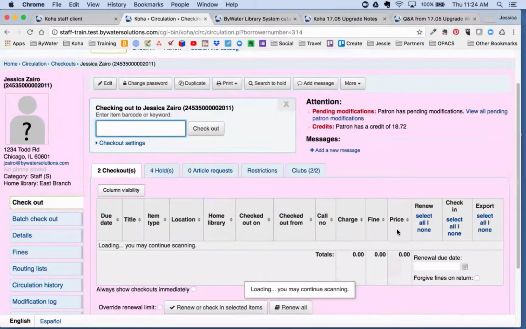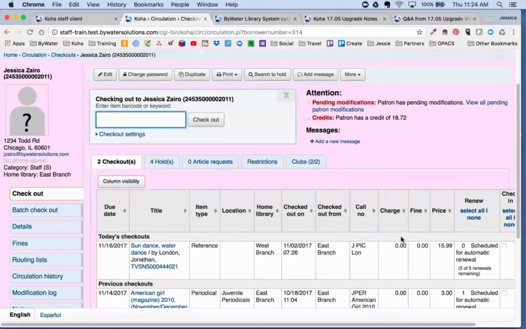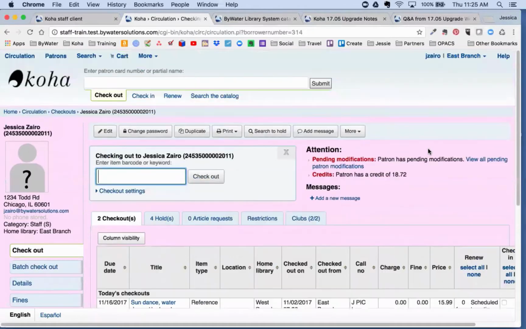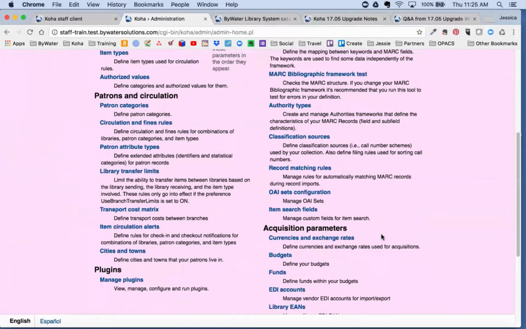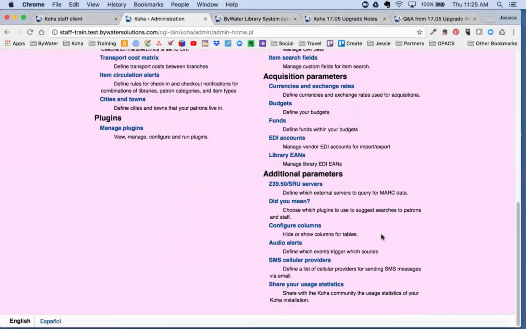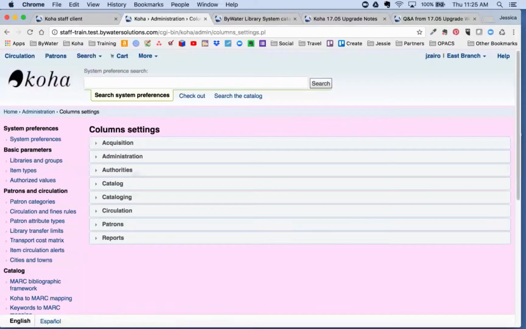Okay, let's talk a little bit about some customizations now. We have a few libraries that maybe don't use any type of fines in the system, and maybe they want to customize what is viewable on some of the tables where you can see fine or charge or price information. Now, in administration, you have some flexibility. In administration, all the way down at the bottom, we have additional parameters. There is an option to configure columns. There is a new enhancement that adds an option to configure columns for account fines.